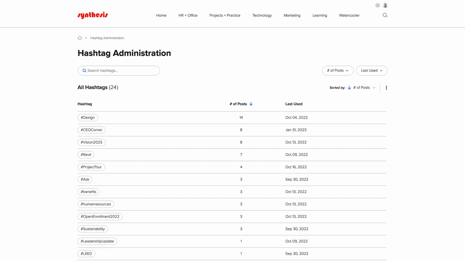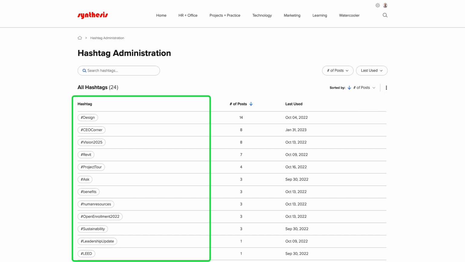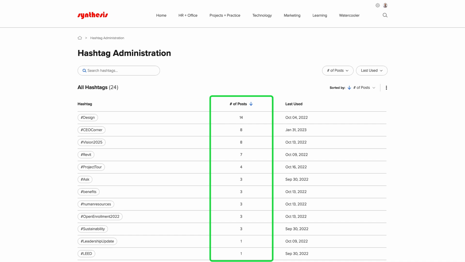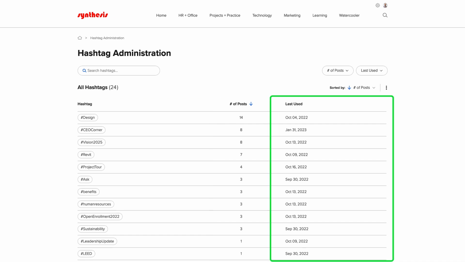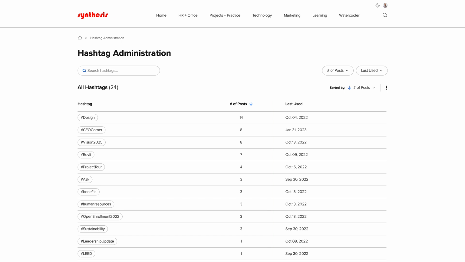I have a table with a column for hashtags, as well as the number of posts each hashtag is used in, and the last used date for each hashtag. If I click on either the hashtag or number of posts, I'll be taken to the hashtag page for that hashtag in a new tab.